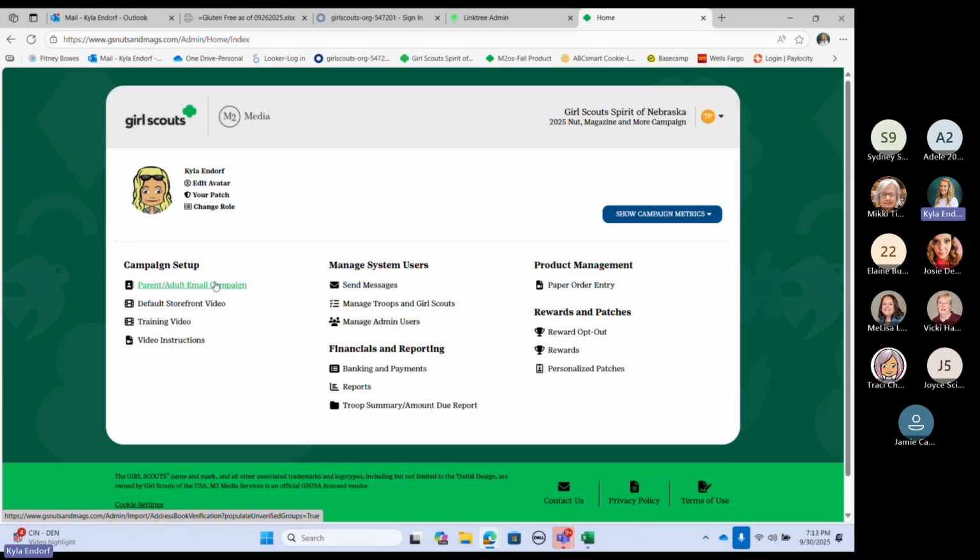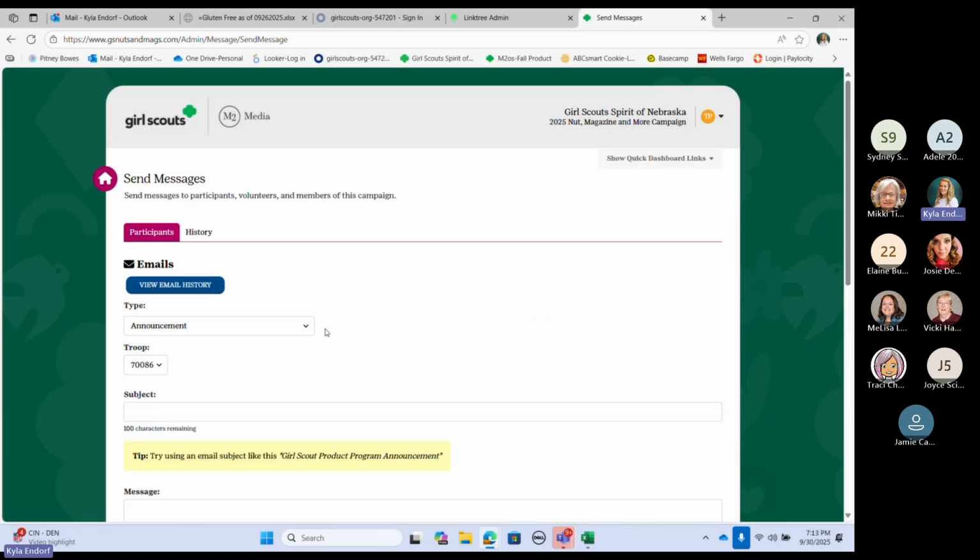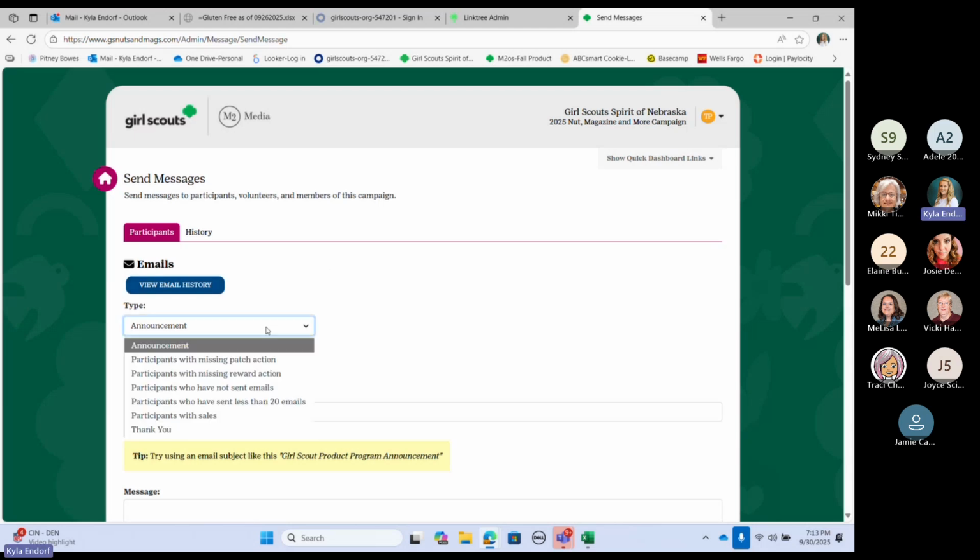Okay. So after you do that, you can click on send messages right here. And there is where it says type. If you click on the little drop down menu, there are different types of emails that you can send. So you can send an email to the participants.